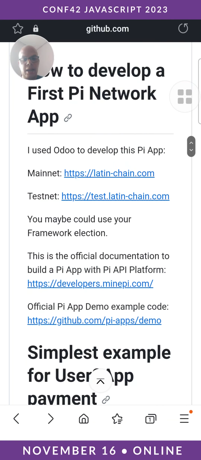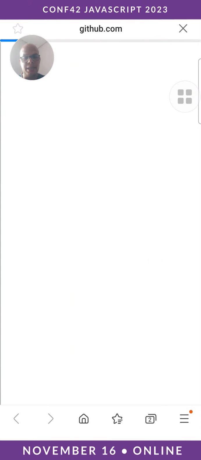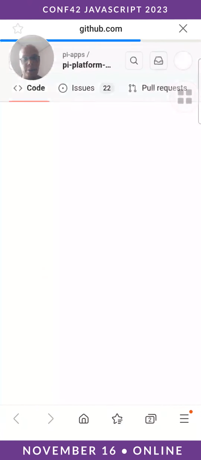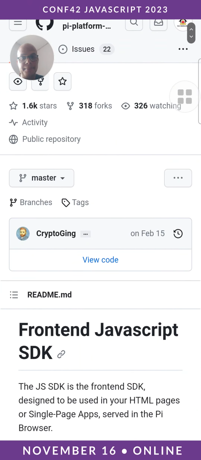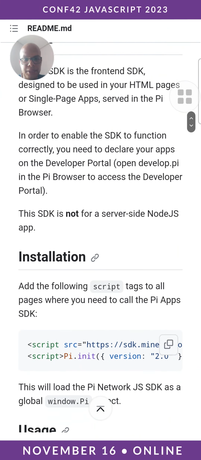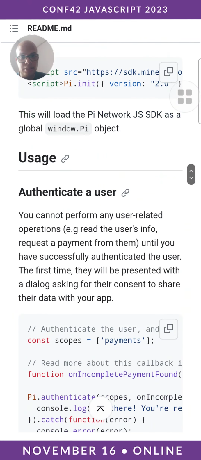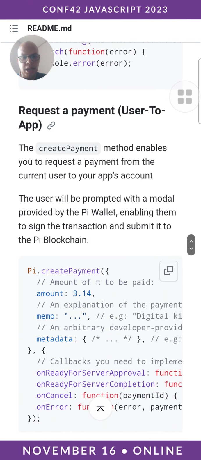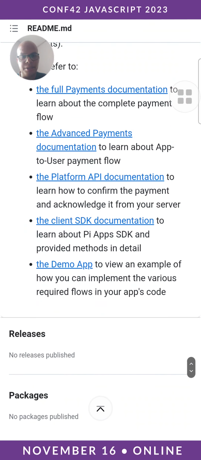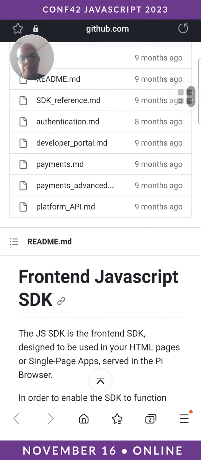Okay, you have the official documentation in the PySDK documentation, and you have a working example. You have here the README, and you have the official documentation from the link I set in the presentation, and you can watch the official documentation here to develop a Web3 Pi app.